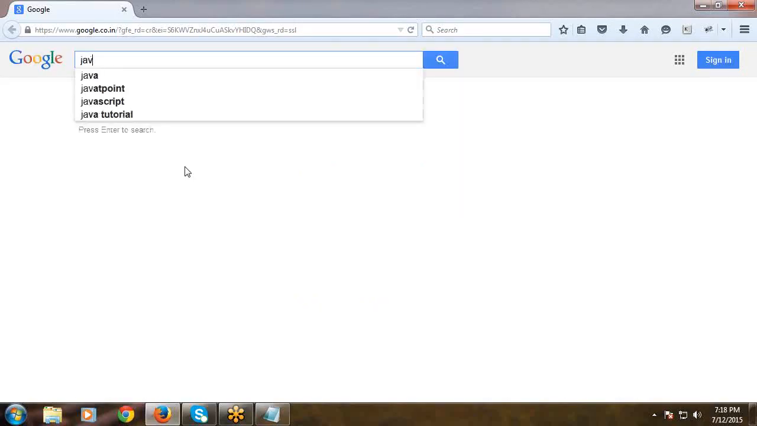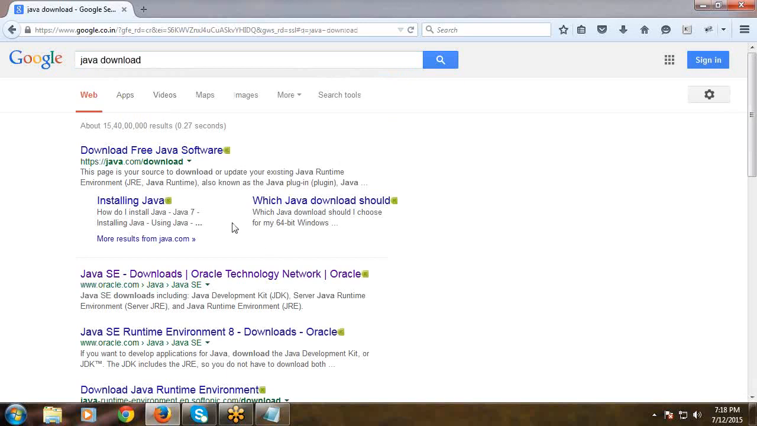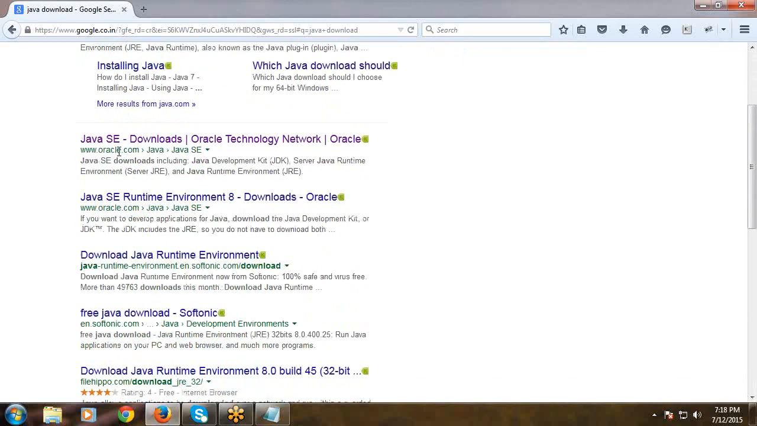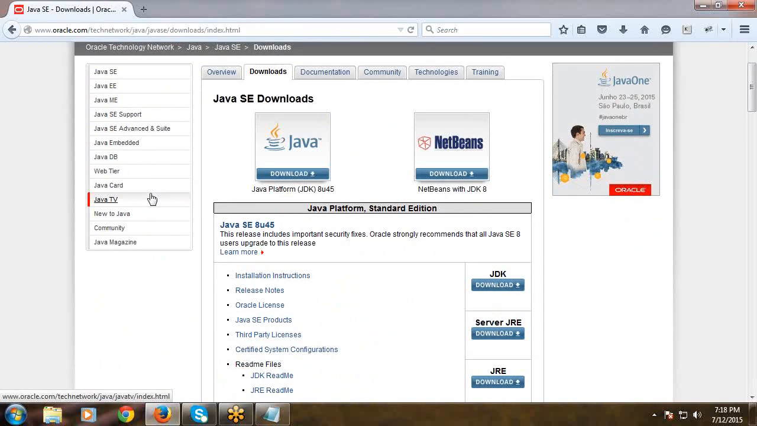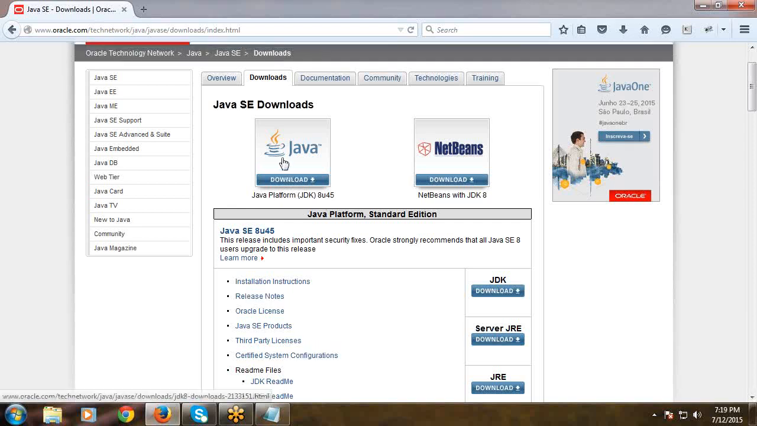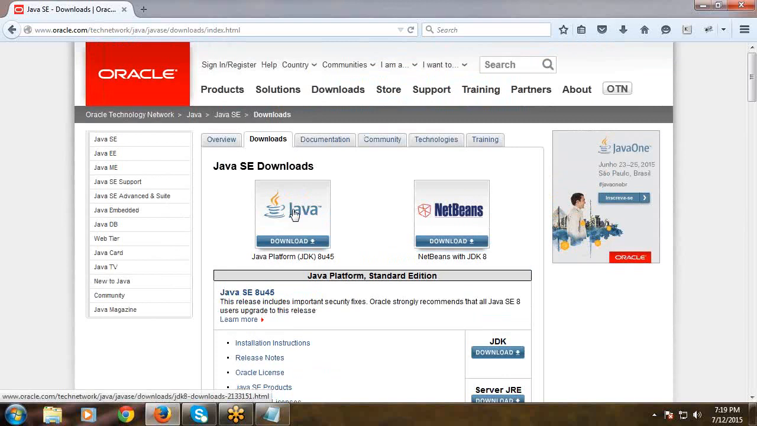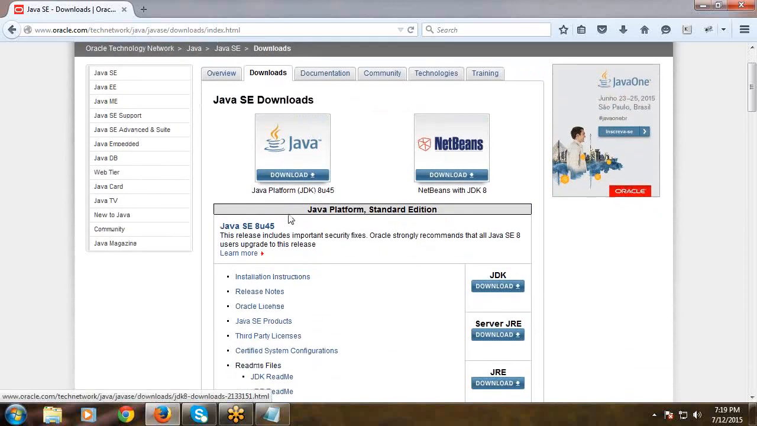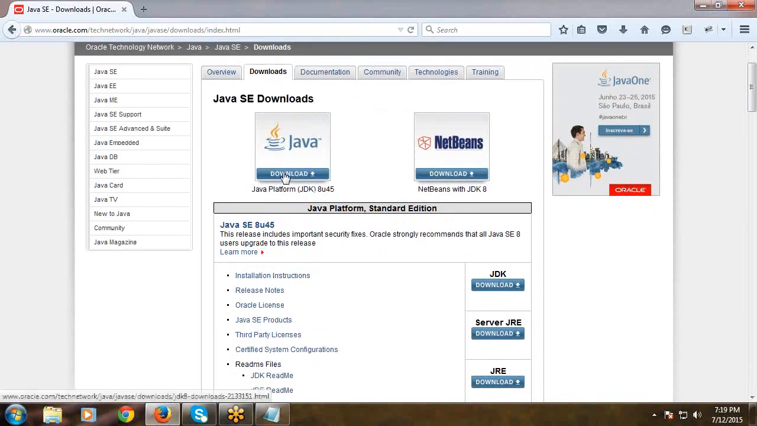See, just search Java download in the Google search engine. See here, the oracle.com site is there. Observe, here JDK is there, Java platform, JDK. You download this JDK.